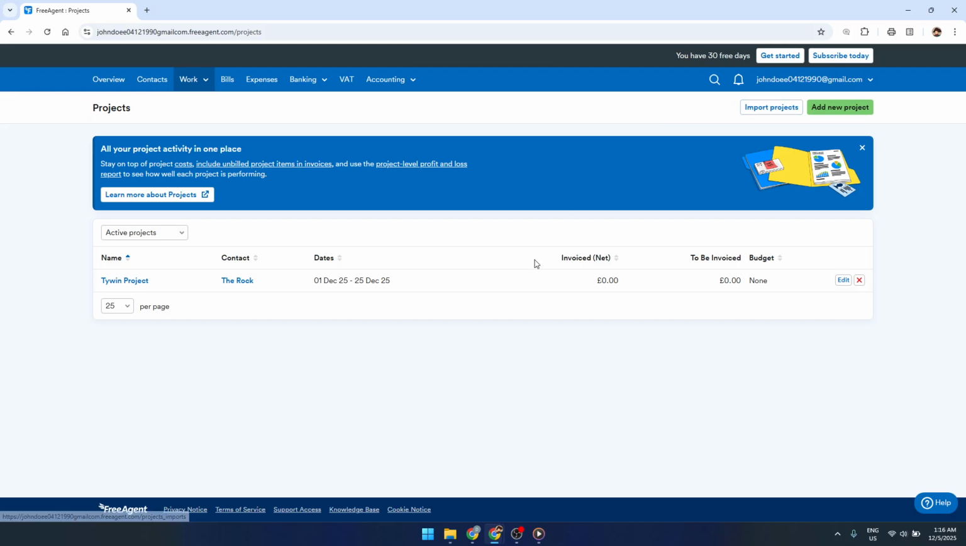Finally, Freeagent gives you a view of the project's profitability. This brings together your income, your expenses, and both billable and unbillable time, so you can quickly see whether the project is on track financially and learn from it for future work.